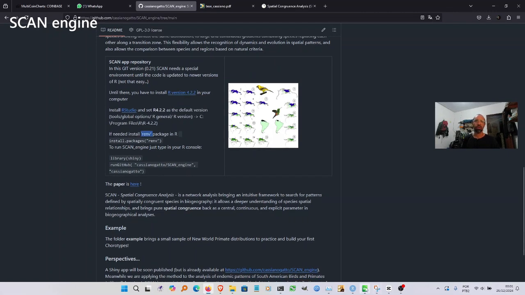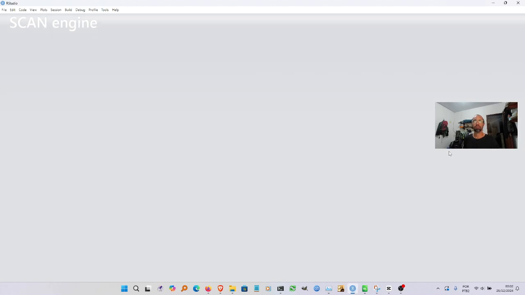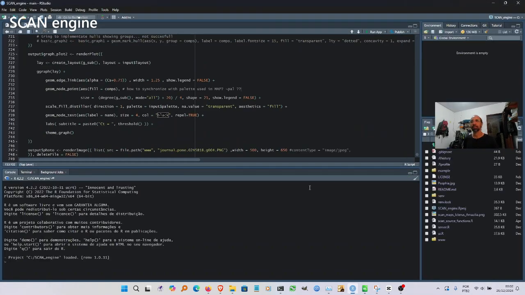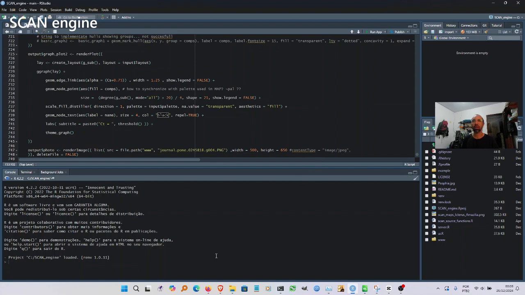So let's go there. Here we go. These are the two main projects. You can run from your desktop if you download the files or clone the scan engine GitHub folder to your desktop. Or you can run it remotely.